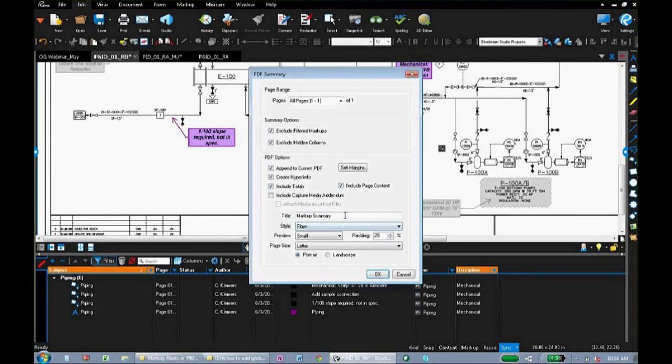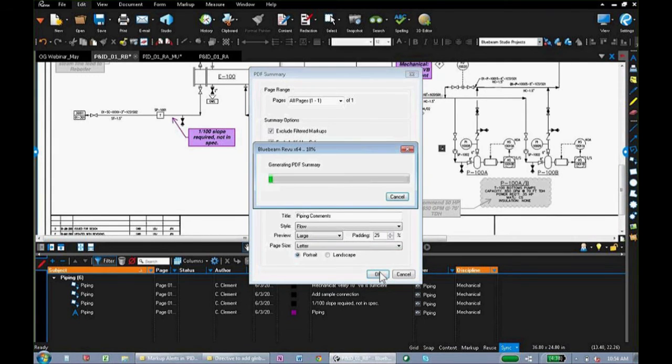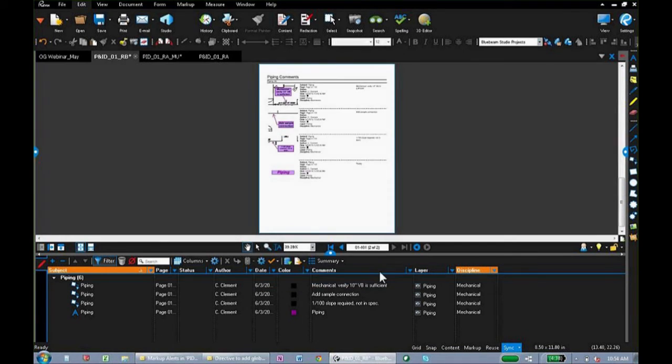And let's just rename the title here. We'll say these are piping comments, and the style on it will be flow. Let's make the preview on it a little bit larger so you can see it. And the padding is just the PDF content behind the markup, determining how much of that content we're going to see. When I select OK, Review is going to take those 4 comments, package them up together.